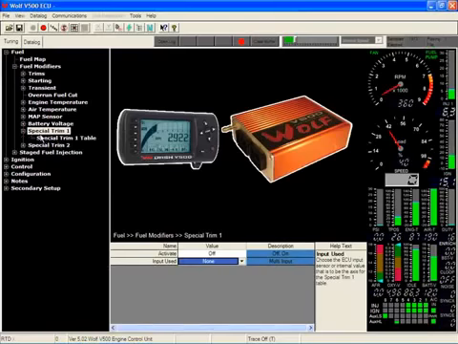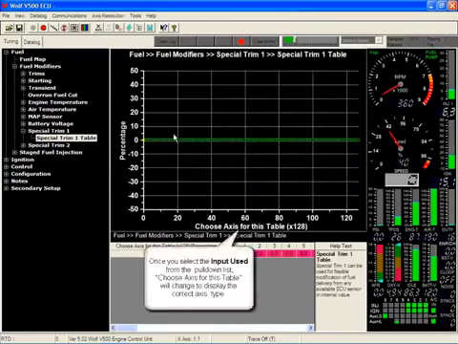Double click on your special trim. You can then adjust the percentage by whatever input you have. If you have an auxiliary input such as another water temp sensor, if you have a button which will require you to increase fuel for some reason, you can put it in here as a special trim.